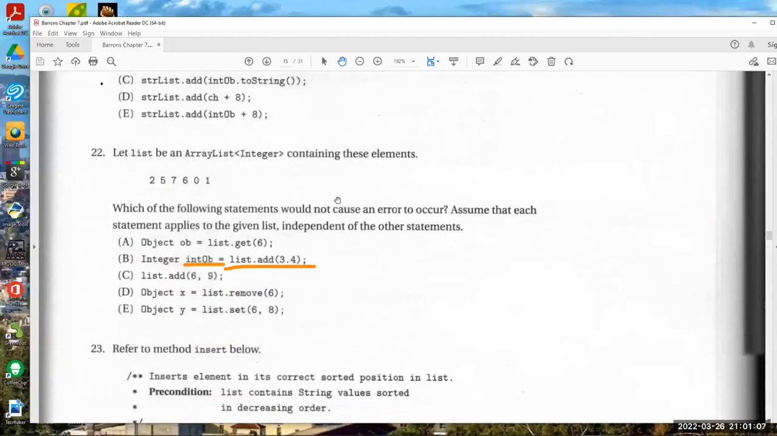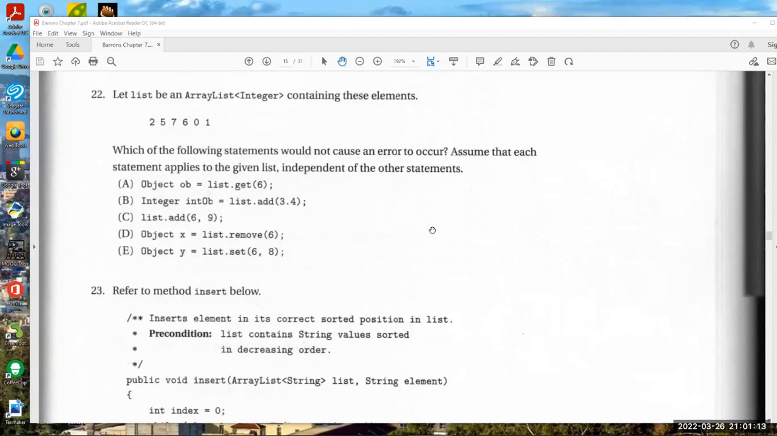Okay. But it actually is a good question. So you have to review it.